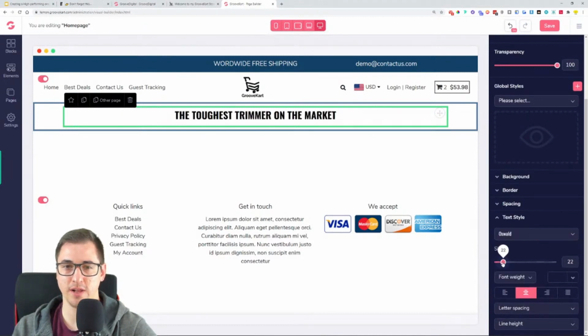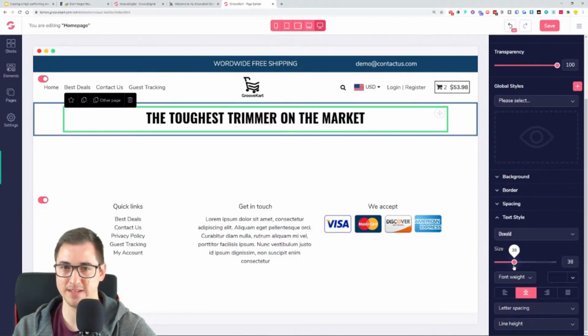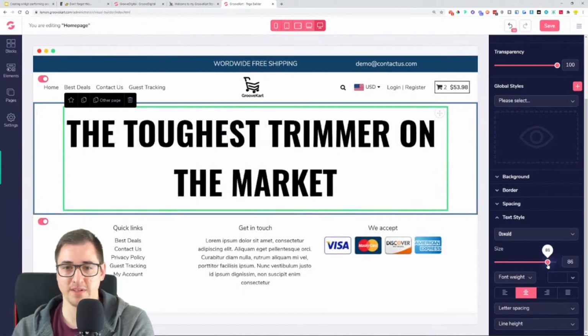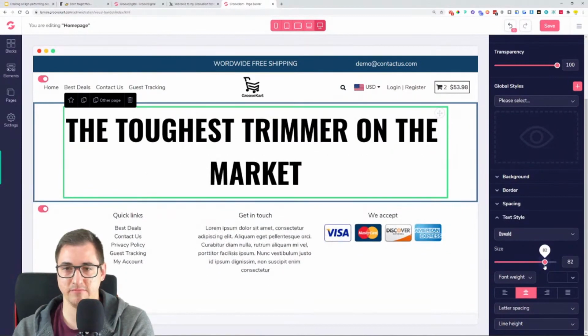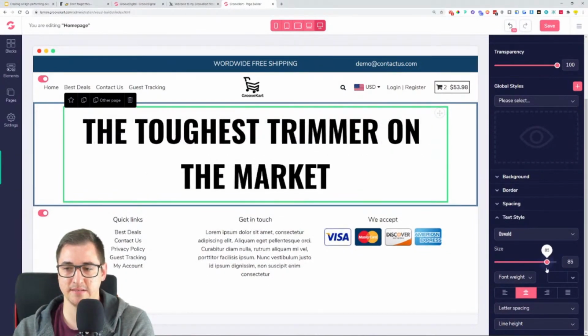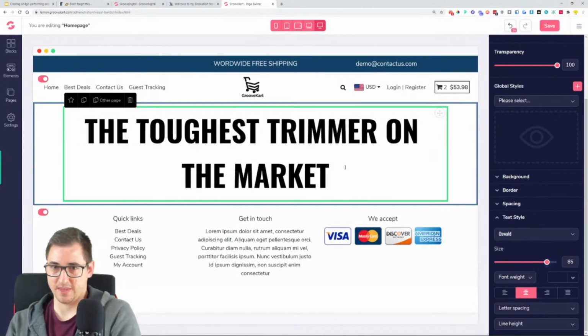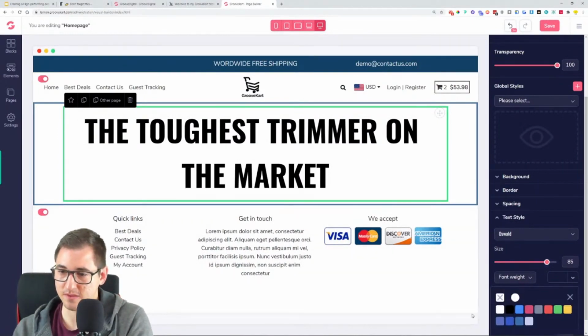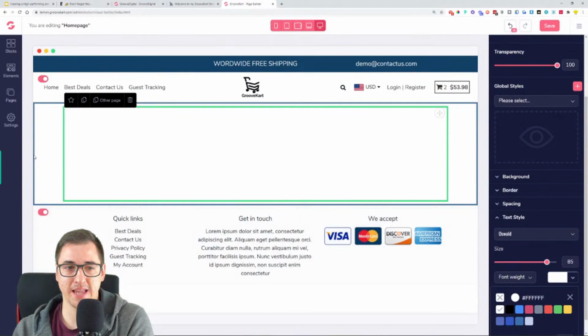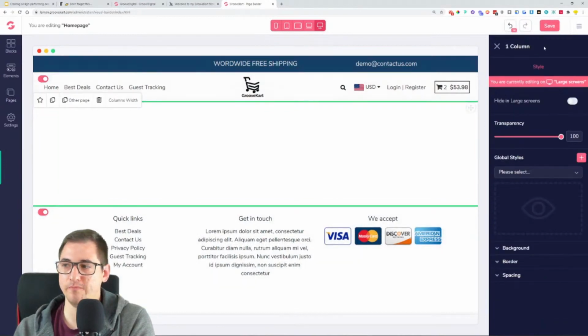For this tutorial, I'll use the Oswald, and I believe this is the original font that they are using on their website, and something like 86. Let's just put it 85 as the font size. Okay, I'll put the text to be white, and then as you see, this green border around it is selected. This is for selecting the text. If I click outside where it is in this blue border, then I selected the column. As you can see here on the top right of the page, it says column.